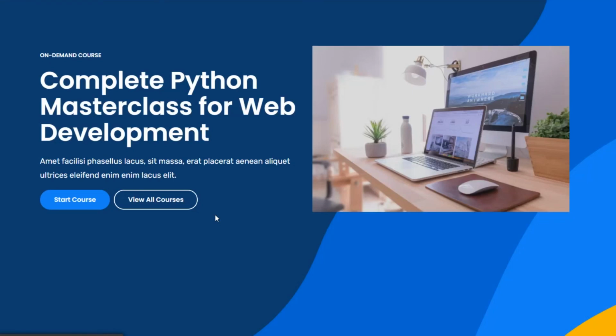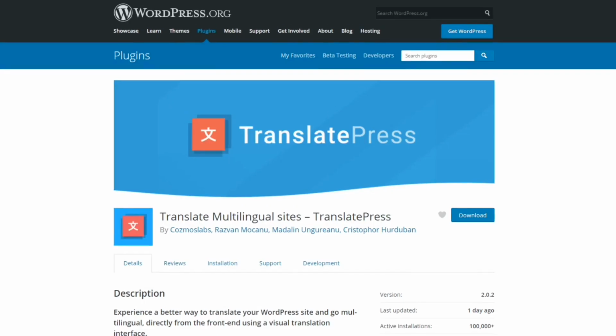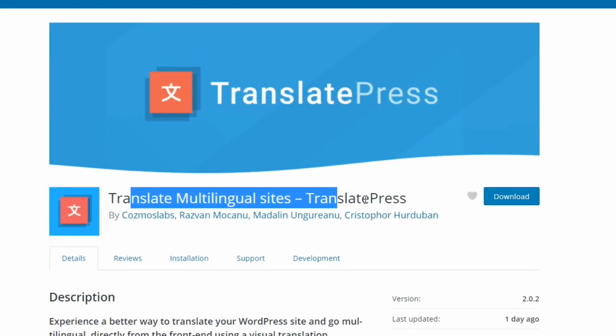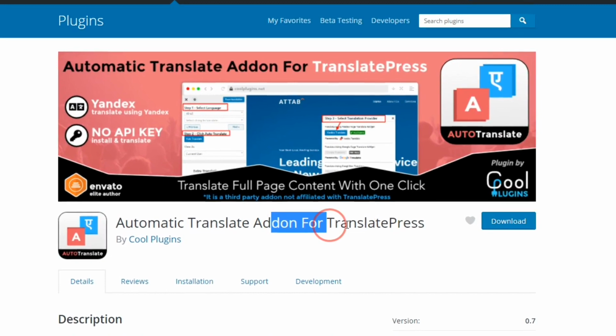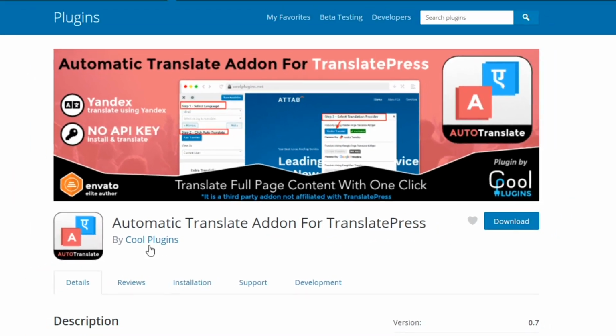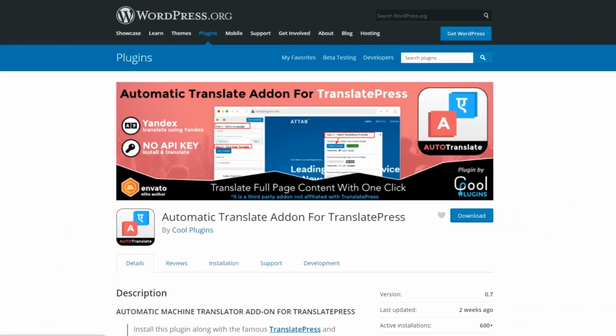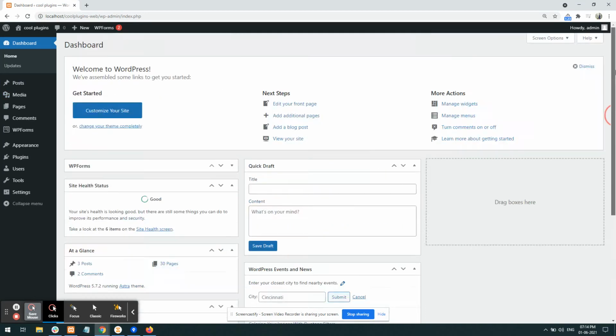In this video, I will be showing you how to translate a full website within a few minutes using the TranslatePress multilingual site plugin and the Automatic Translate add-on for TranslatePress plugin by Cool Plugins. This is the dashboard page on our website.